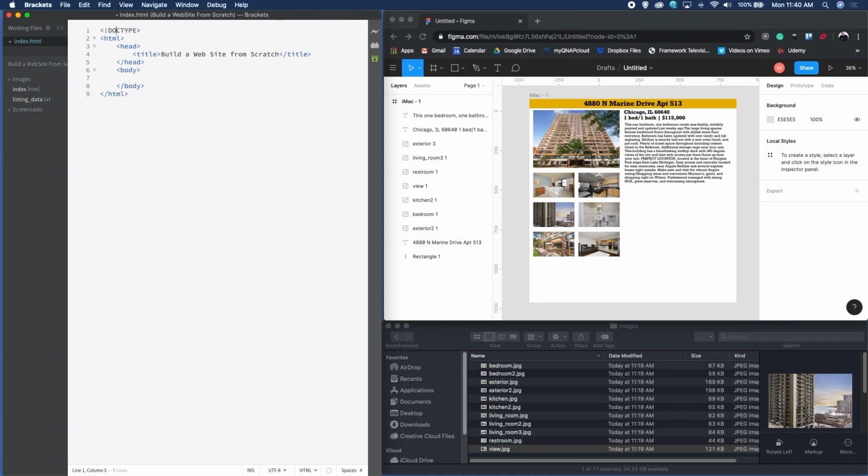So we've got our doc type declaration, which should be doc type HTML. This simply declares that this is an HTML5 document. And then the HTML itself is a series of pairs of tags known as elements. So on line 2, we have an opening HTML tag. On line 9, we have a closing HTML tag. The opening and closing tag and everything inside is known as an element. We have our head tag and our title tag or title element, whichever you prefer. Let's change the title here to the address of our listing, 4880 North Marine.